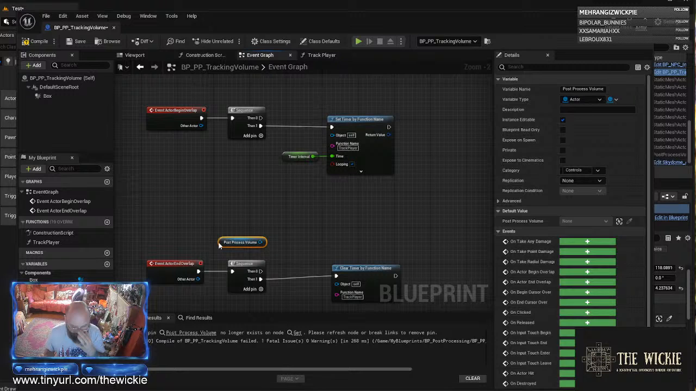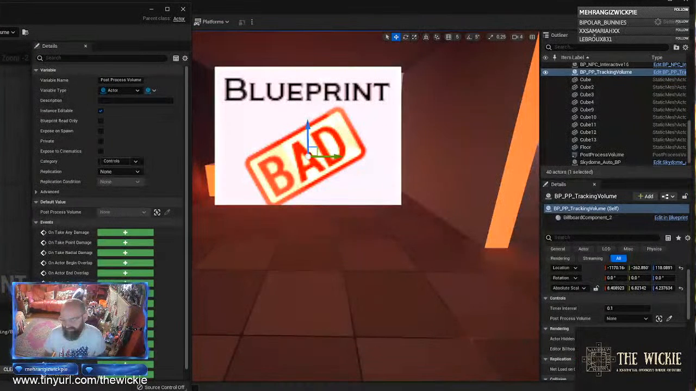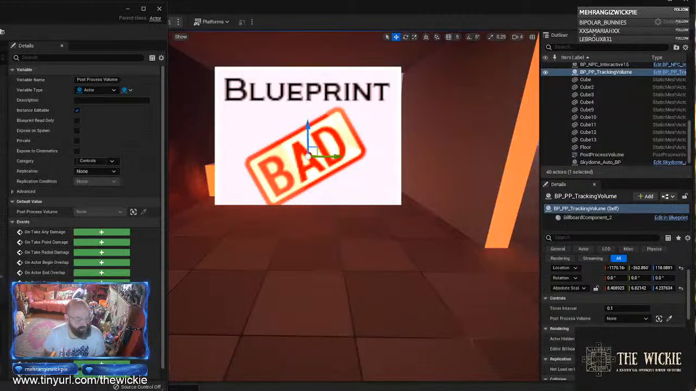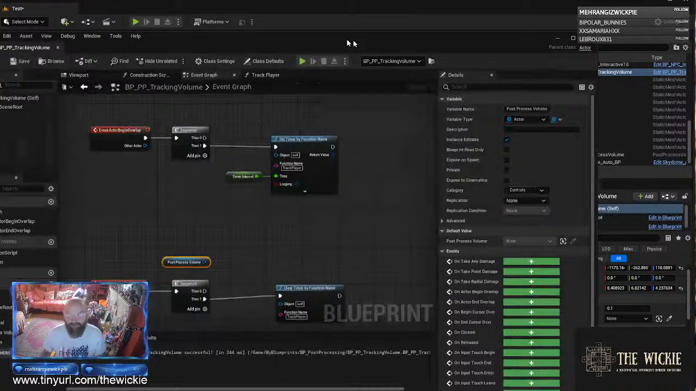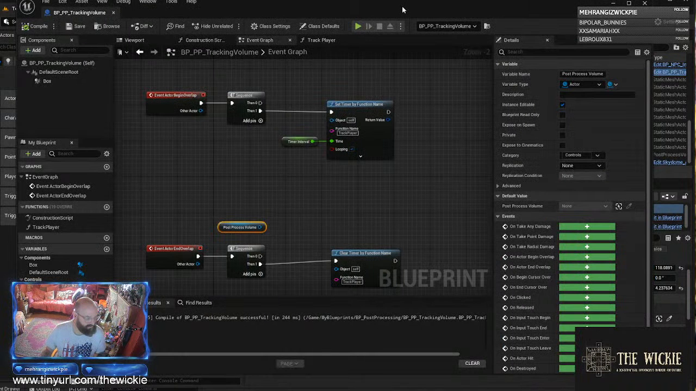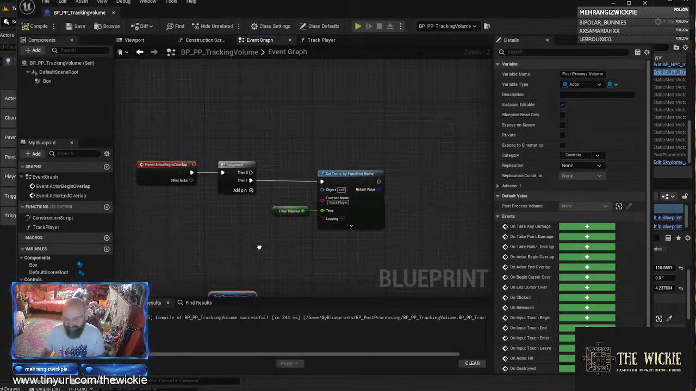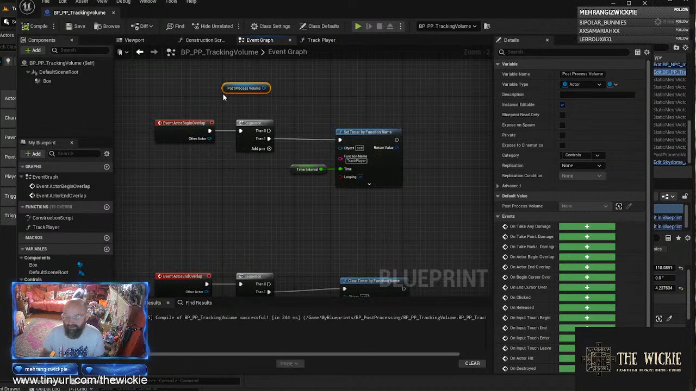Another way of doing it could be just activate, deactivate. Oh no, bad blueprint. Hang on, compile, save. There, it's a good blueprint now. So let's have a look. Again, you get to join me as I just spitball my way through this, because this is how I work. Isn't that good? Okay, post-process volume.